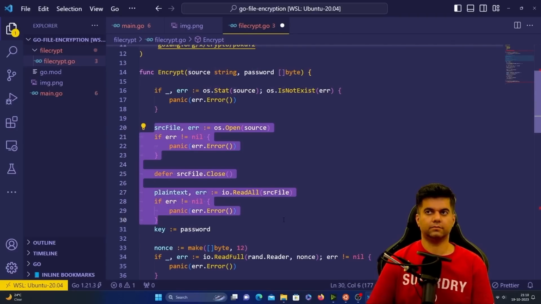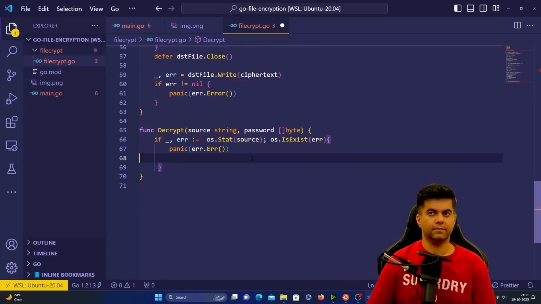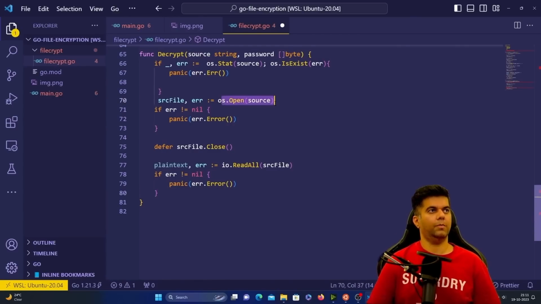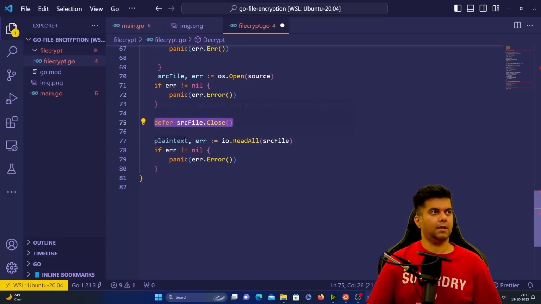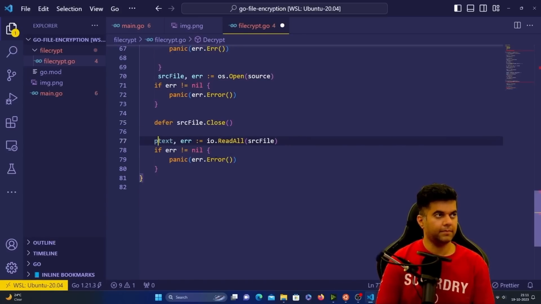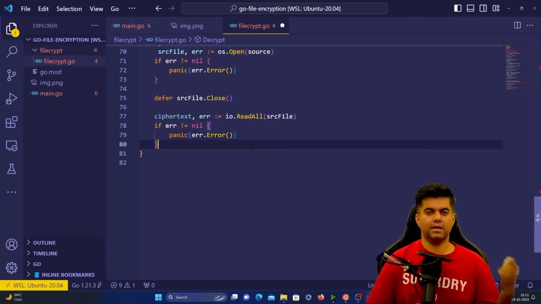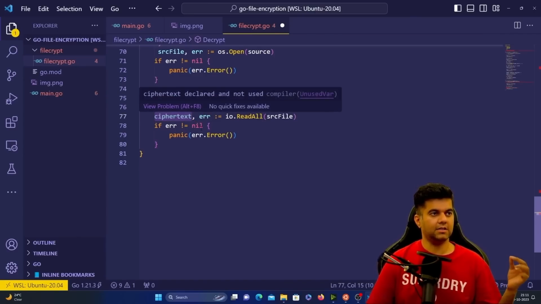Okay, and actually some of the part from here is going to be similar, so I will just copy this part, all of this part till here. I'll just copy it once again after this. So here you will have src file where you'll open that source file, and at the end you will close it also. And here, instead of plain text, you'll just have ciphertext, because that's what is in the file now, because you have already encrypted the file and you're passing the encrypted file to this decrypt function, and that's why whatever is there in the file is now ciphertext.